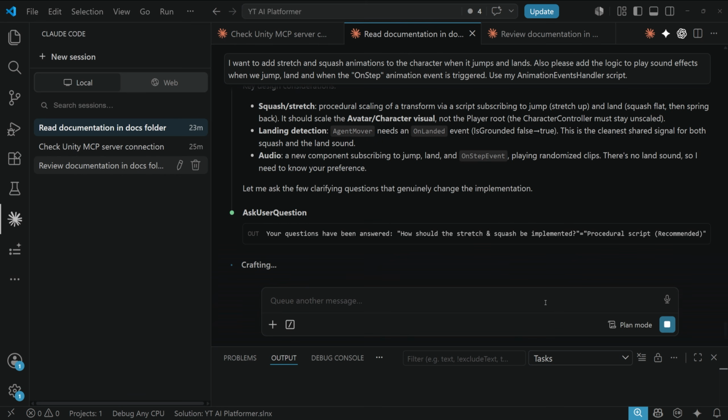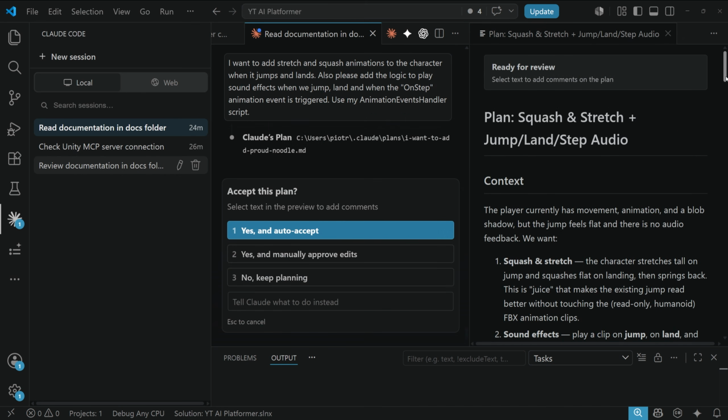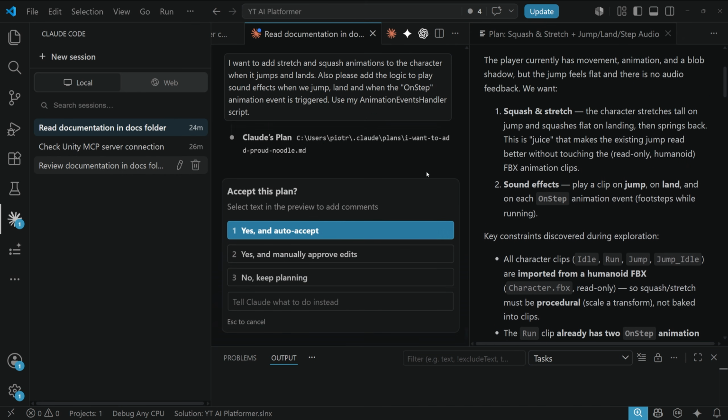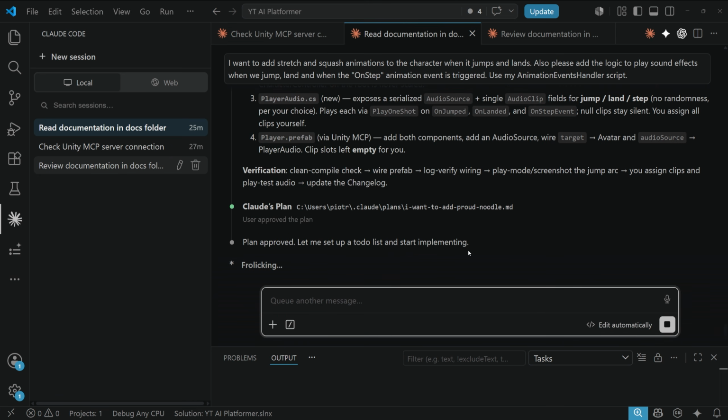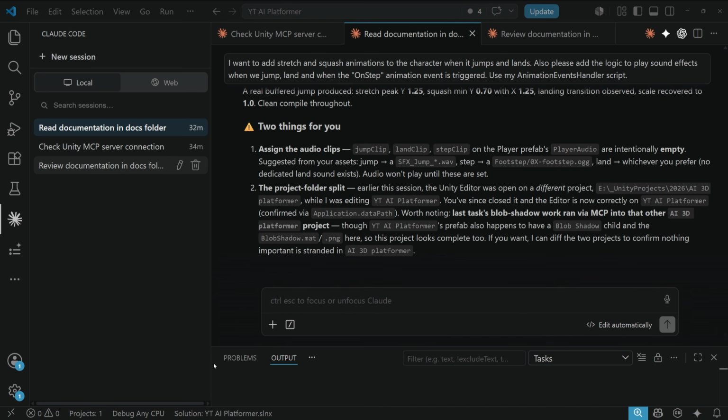Let's submit the answers. When the plan is ready, make sure to review it, and you can use the same trick to escape and switch back to Sonnet, although I will just click yes, auto accept, and make the AI implement the plan. When the AI agent is done, it will point us to where we should assign our clips.